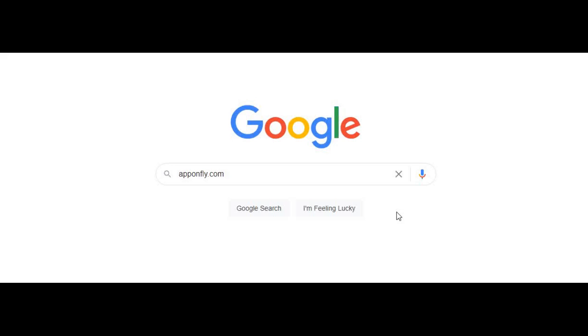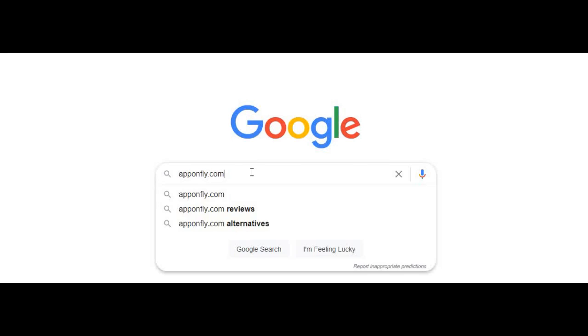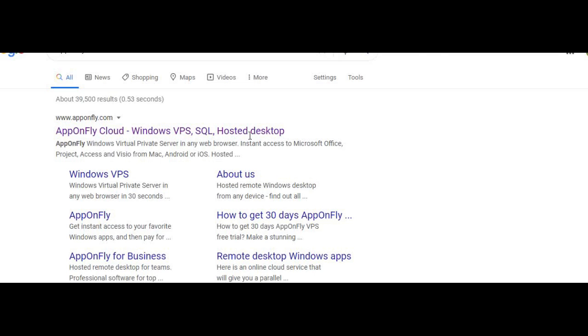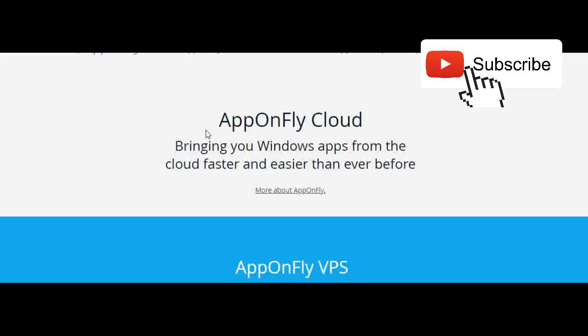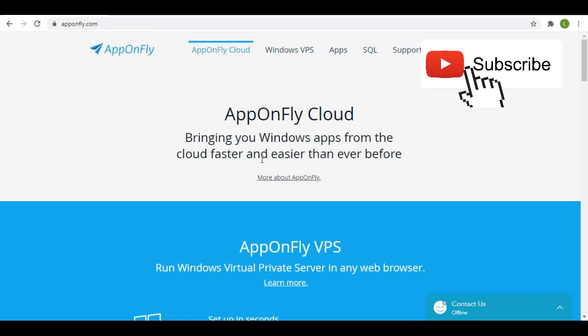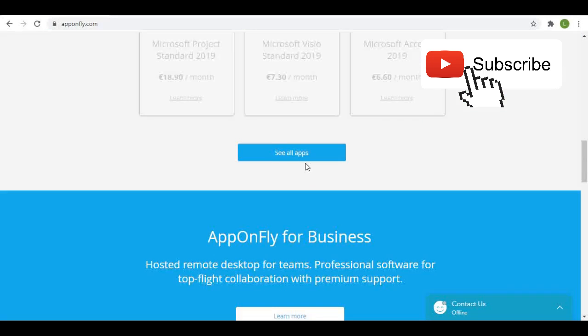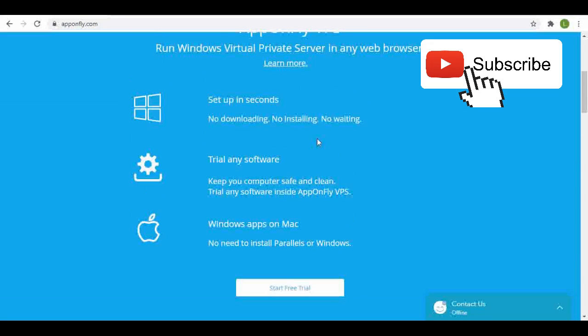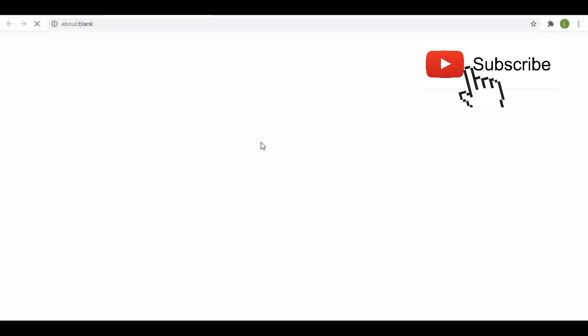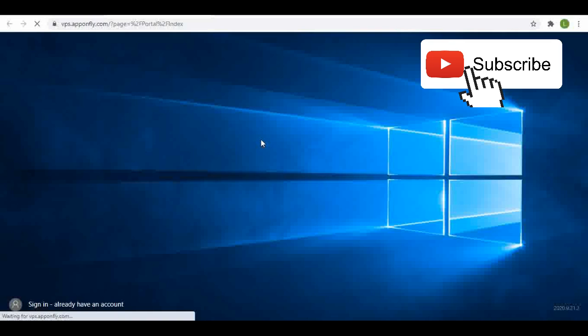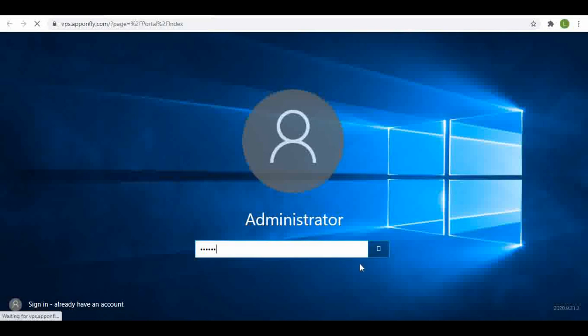So the website we're going to be using for this is called apponfly.com. So just go there, click on this, and that's your first step. All right, so now when you're here, you'll have everything here, and then what you're going to want to do is start free trial. But we're not going to actually use this website to get it.